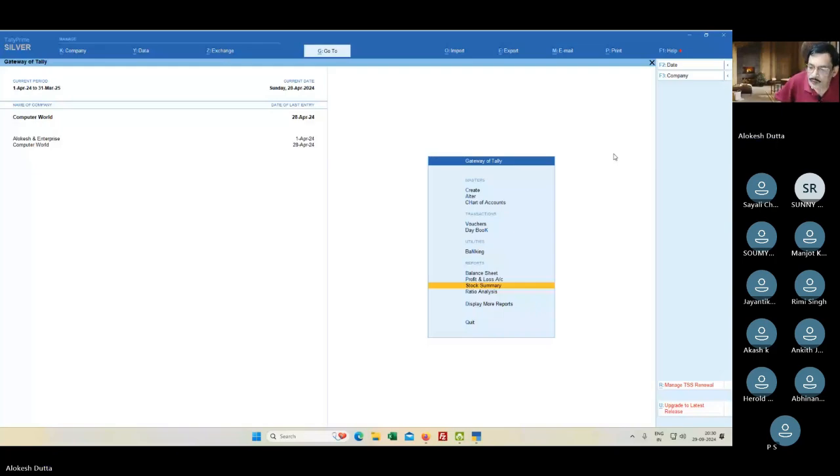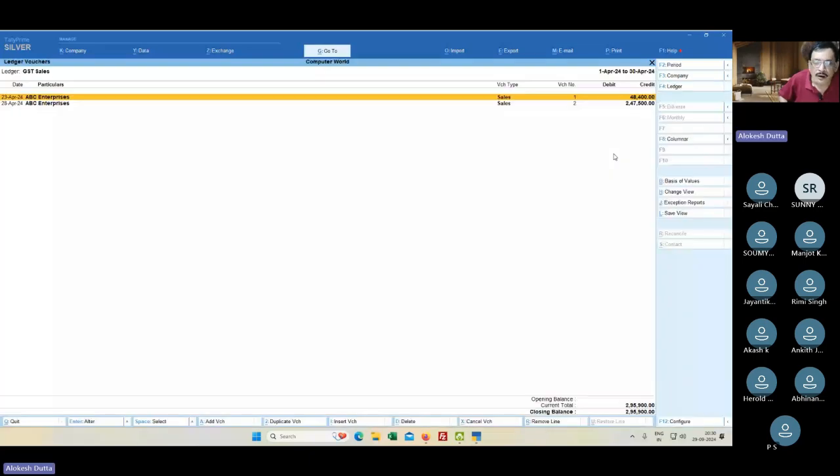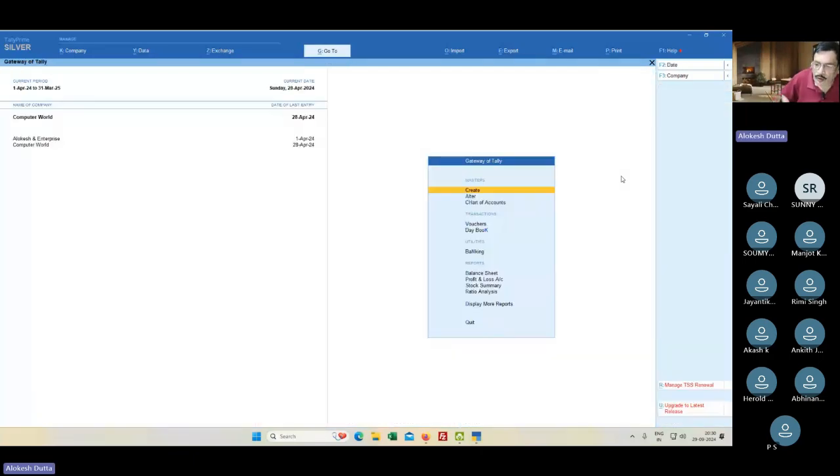Now, if we right now see this entry, profit and loss entry, this is a sales entry, 2,95,000. You will get every entry here. Yesterday we have done this, but today's task is we have to create the stock adjustment. We have to alter the stock item.